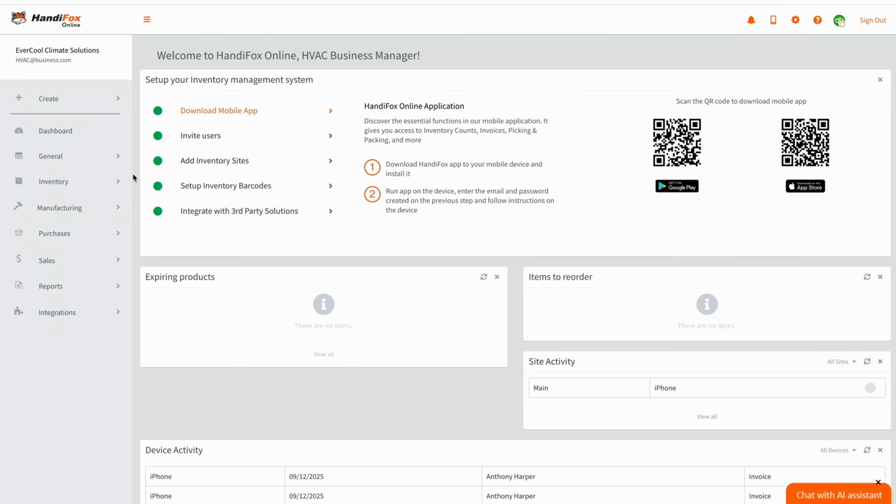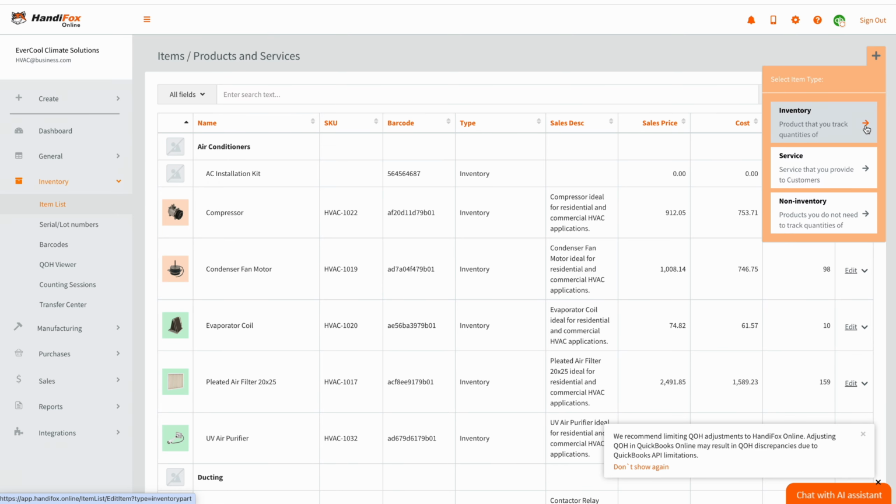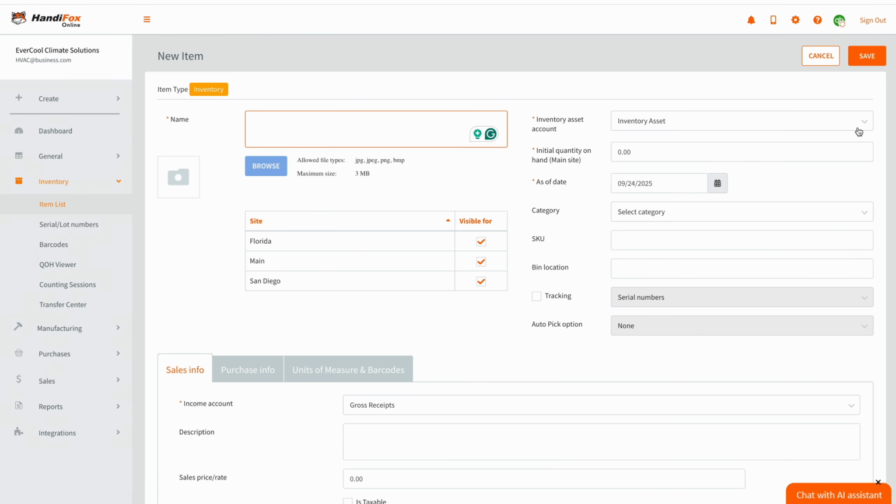To create a new item, go to the item list, click the plus button, and choose whether you're adding an inventory, non-inventory, or service item. Let's create an inventory item for this demo.